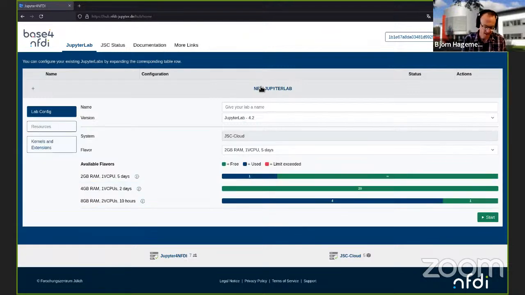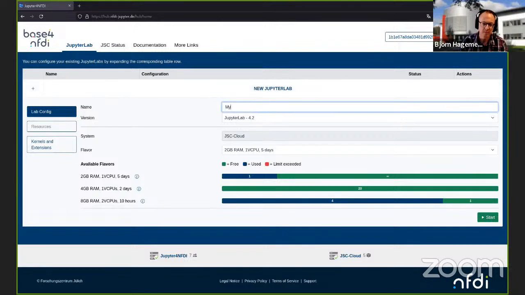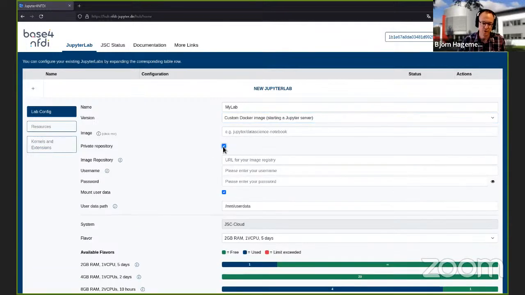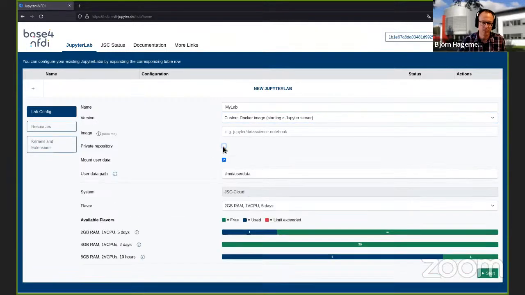We can create a new Jupyter lab and give the lab a name. That's quite easy. The default selection here is JupyterLab 4.2. We could use JupyterLab 3.6 or a custom Docker image. In case of such an image, you can have private ones and add additional credentials to download them. Even this example string here works, so that's also been tested.